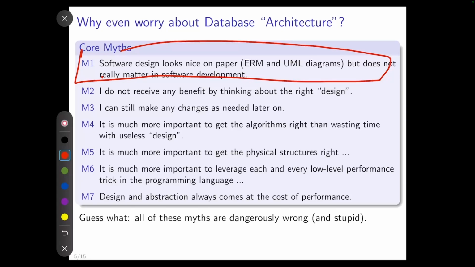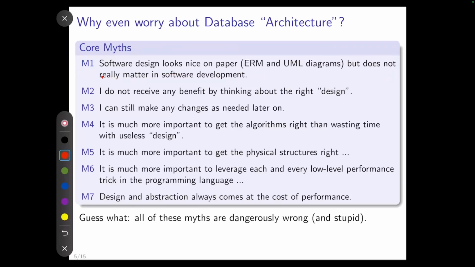Okay, so myth number 2 is I do not receive any benefit by thinking about the right design. So if you feel like I just do design because one should do it, there should be some sort of encapsulation, I don't know. No, because one main purpose of design is to hide information.